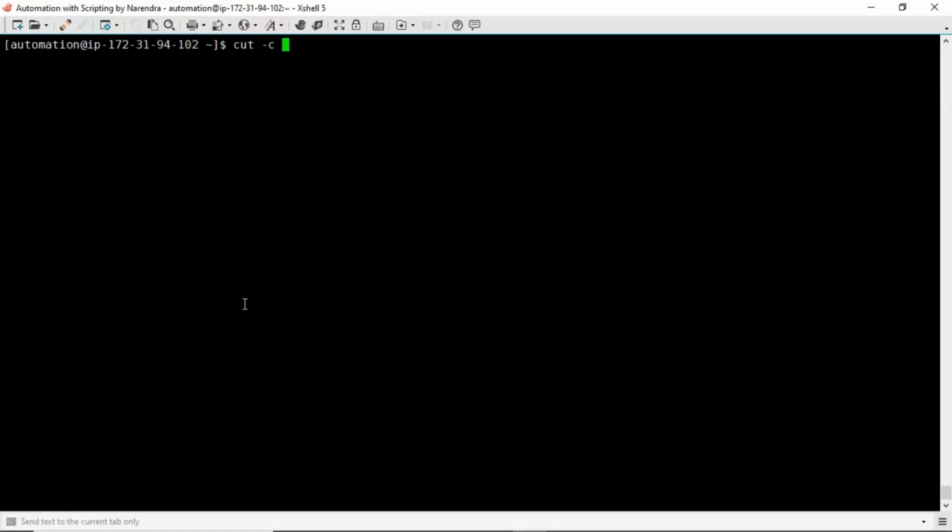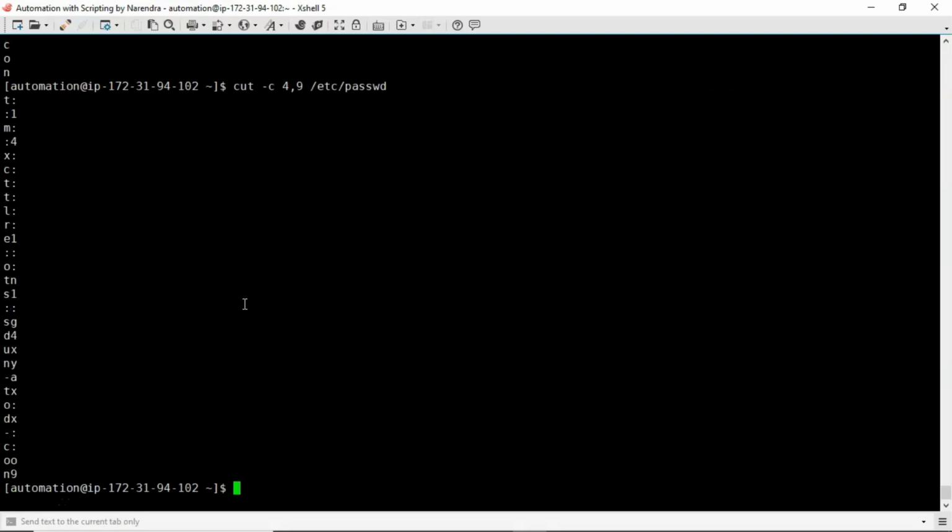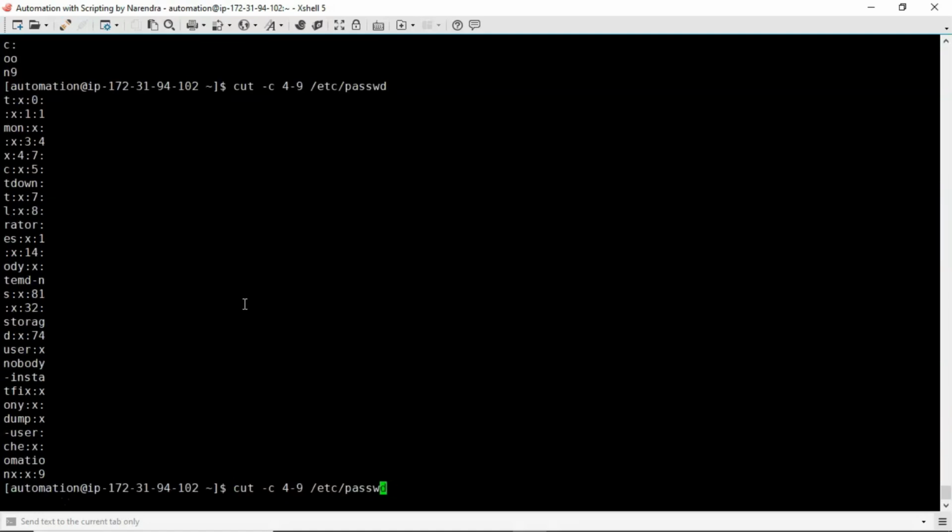Now suppose I want to get the fourth character from each and every line of this file. Then you can simply apply -c4. Along with that I want to get, suppose, the ninth character. Then 4,9. Now I want to get the range 4 to 9. Then I just write 4-9. You are going to get characters from 4 to 9. And then I want to get one more character, the 12th character. Yes, you can write it, comma 12.